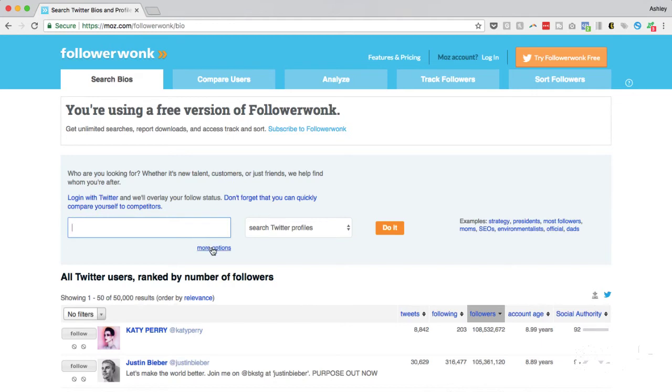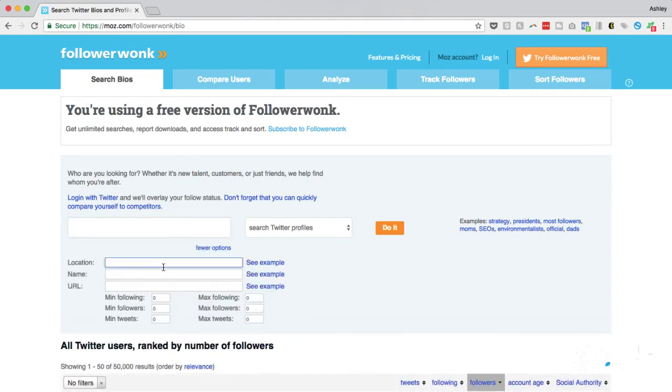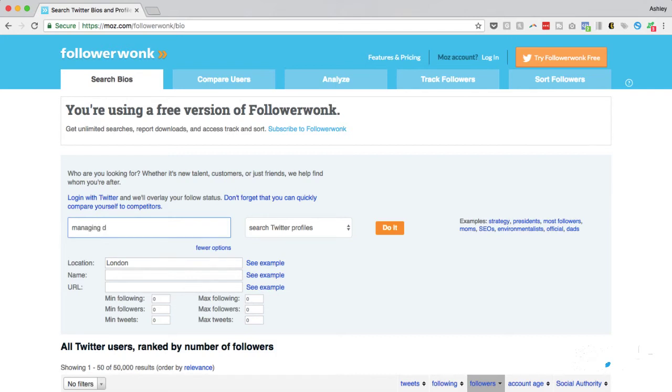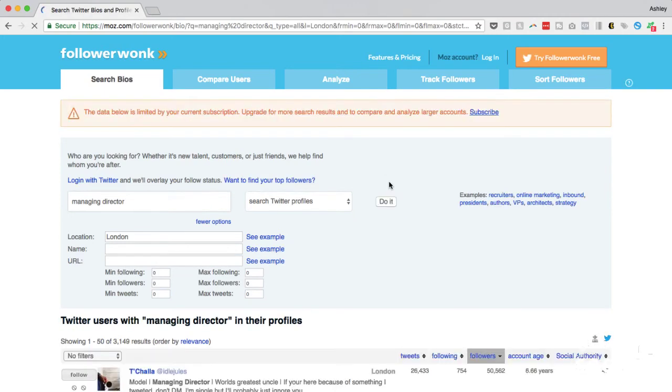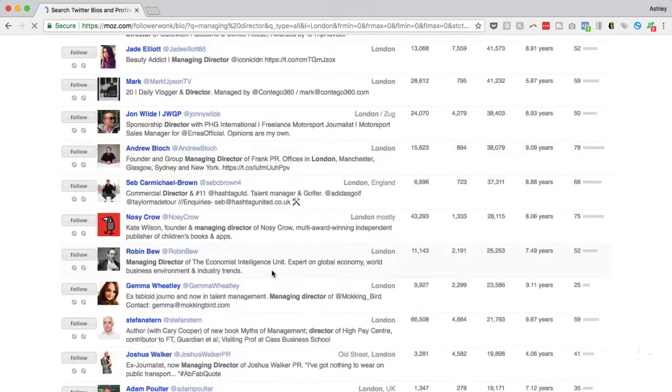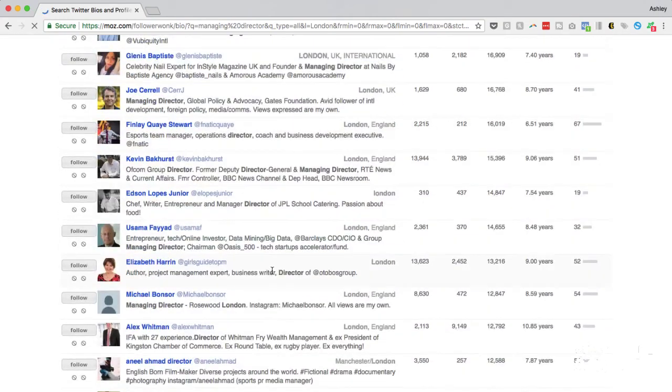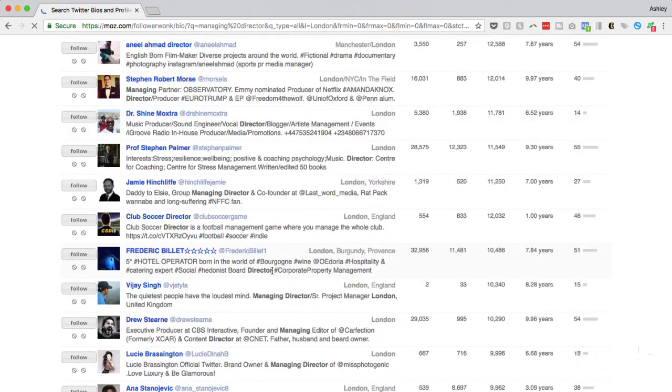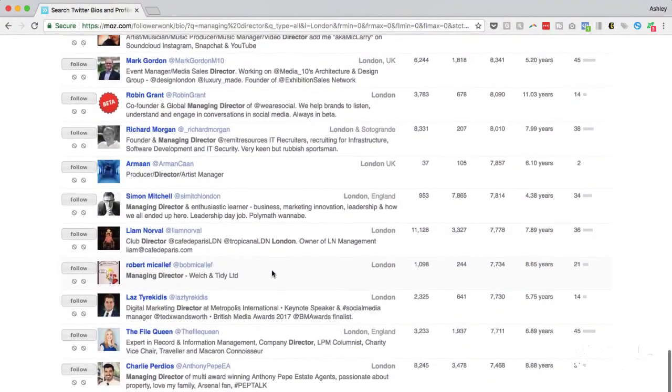If you click on more options here, you can also target people based on their location. So if I wanted to target people in London, for example, with the keyword managing director, let me just type that in. I make sure I've selected search Twitter profiles, click on do it, and give it a few seconds, and it will search through Twitter for all the people that have the keyword managing director in their Twitter bio and who are also based in London. And there are hundreds, if not thousands, of different results.